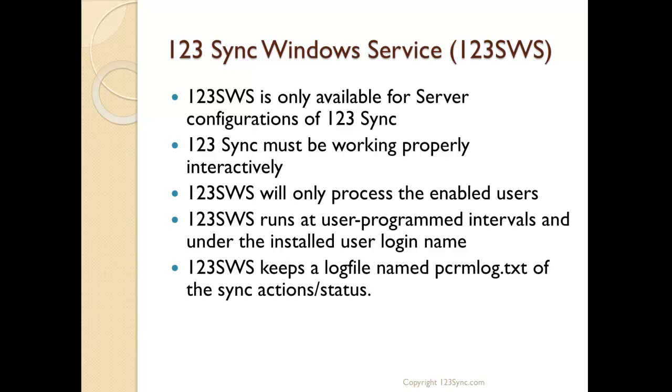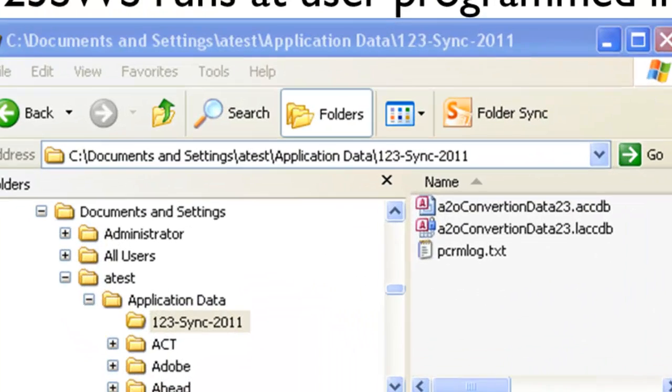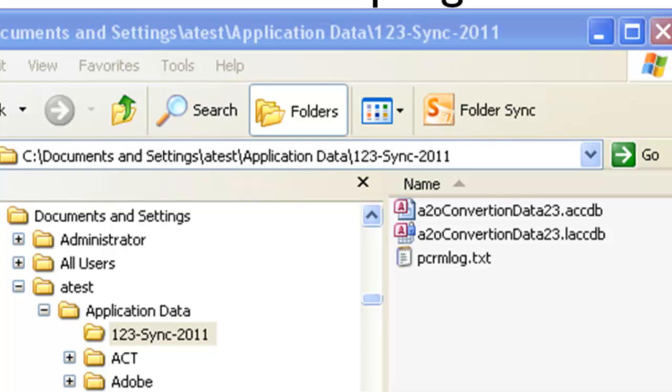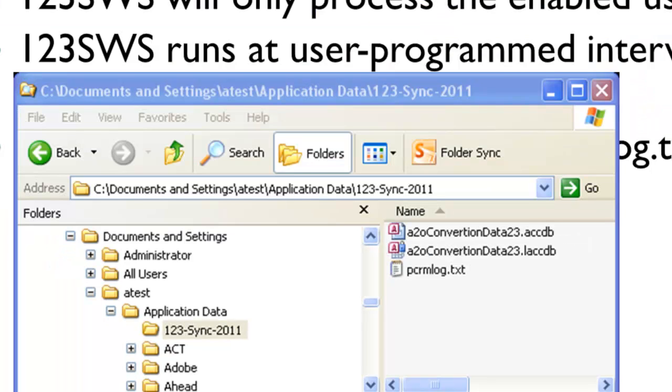And finally, we keep a log of the sync, and this log is called pcrmlog.txt, and it can be found in the application data folder in your documents and settings. When we install, we create a folder called 123Sync 2011 for this particular release. Every time we sync, we write the status information to the pcrmlog.txt file. This file can be opened with a standard text editor for analysis.